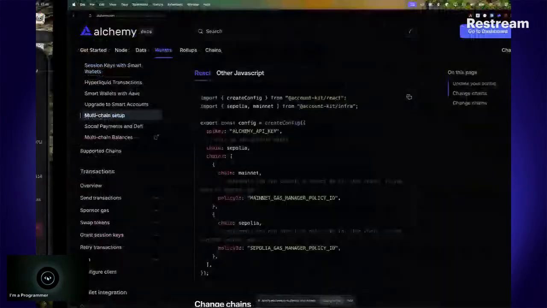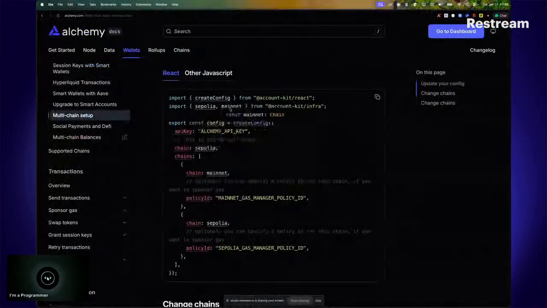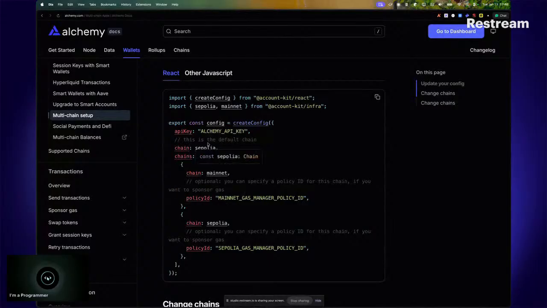So I can say, looking at how it is configured here, you can see there's mainnet from the infra, there's Sepolia as this is how it was defined. So the default chain is this, but you can define other chains as this. The mainnet is optional for policy. You can specify a policy ID for this chain if you want to sponsor gas. So in our case, like I said, we are going to sponsor gas for the users.